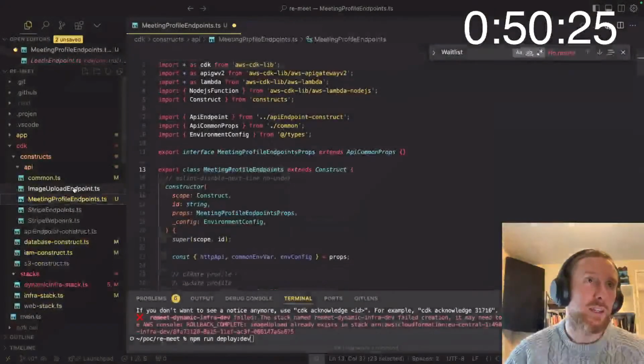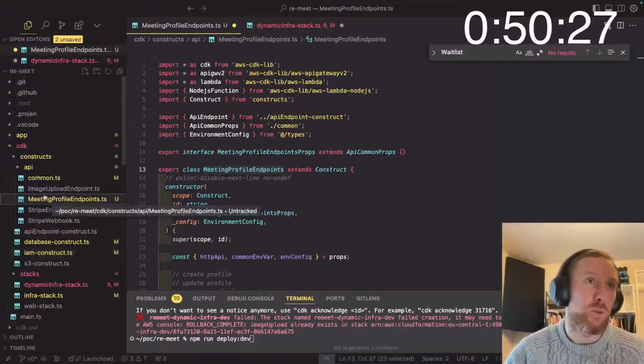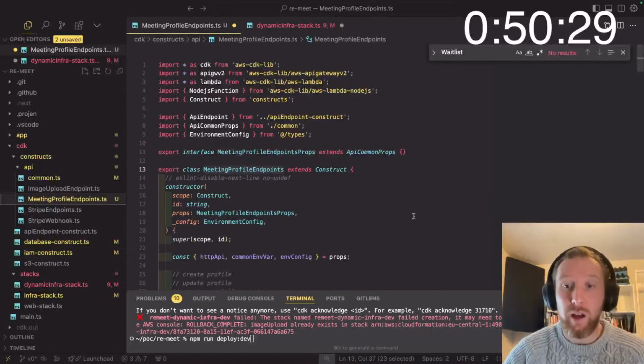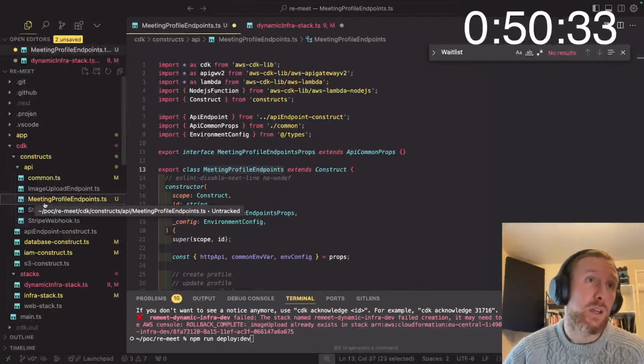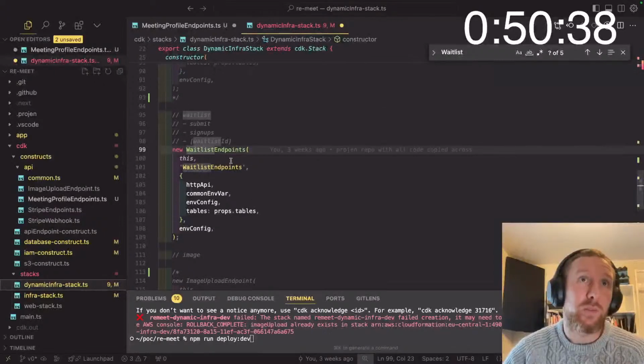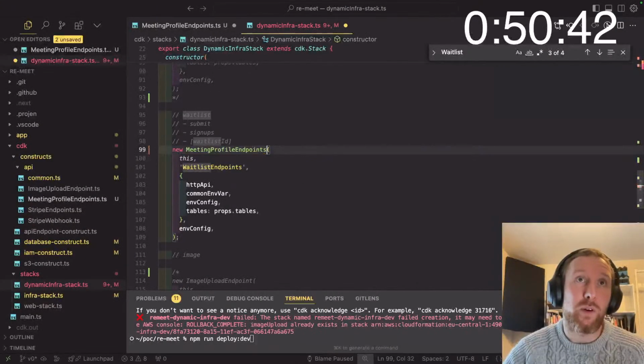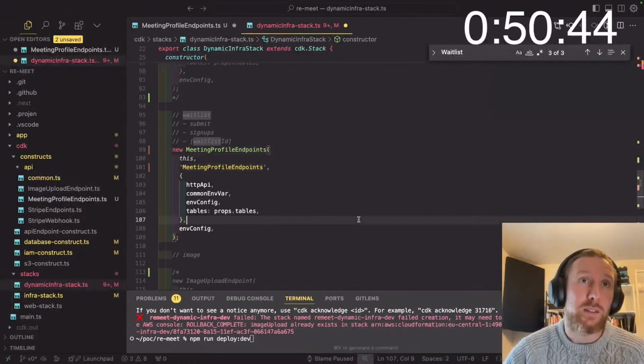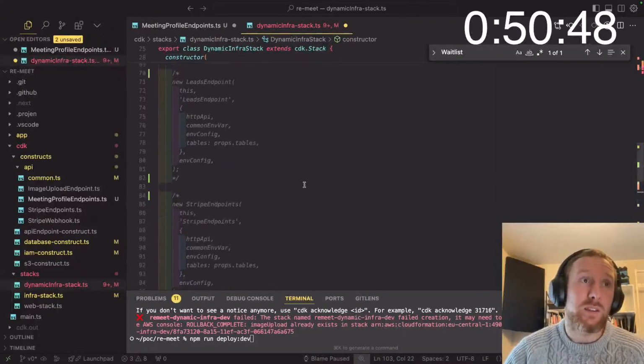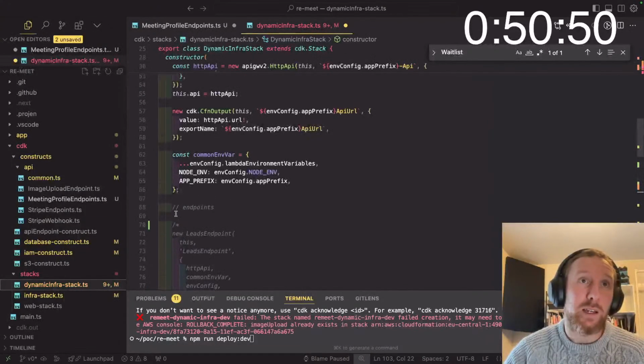I can also delete any of the unused ones. So we didn't need the leads one because we're not using a waitlist at the start. So we can now go into our dynamic infrastructure and change this from being waitlist endpoints to meeting profile. Change that, and now we have our CDK with our dynamic stack.